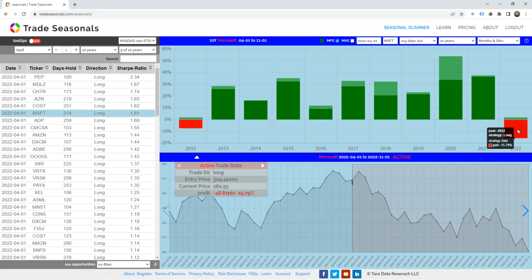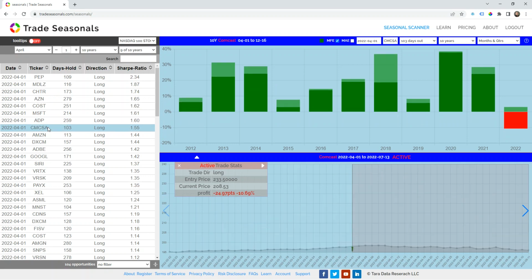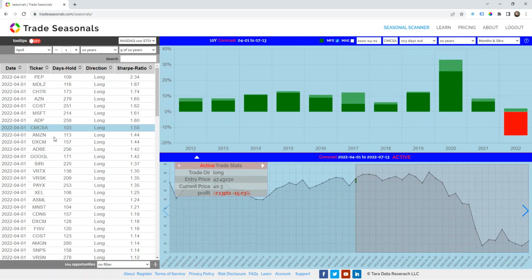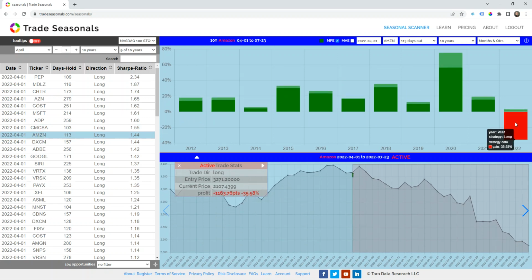Microsoft even dropped. Microsoft dropped 15.79% since April 1st. ADP, Comcast, 15%. Amazon dropped 35% since April 1st. But who knows? Amazon should come back when the market turns around.